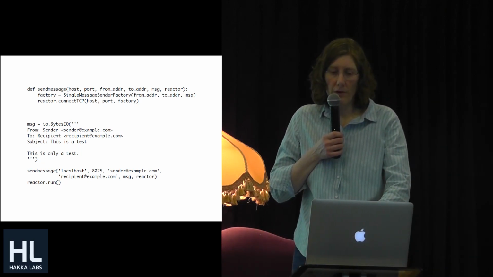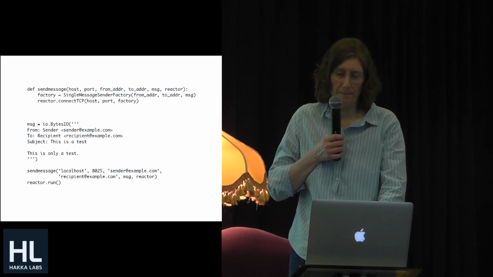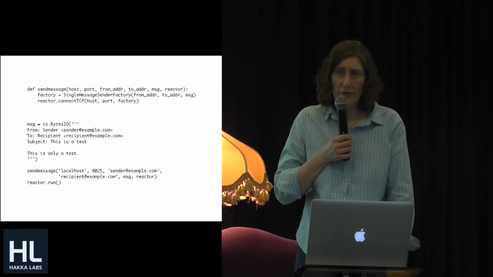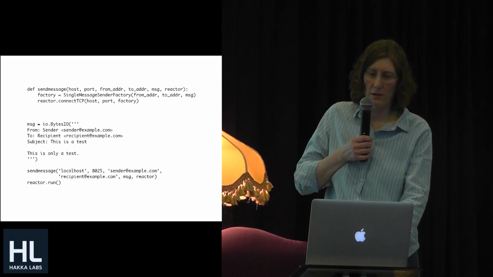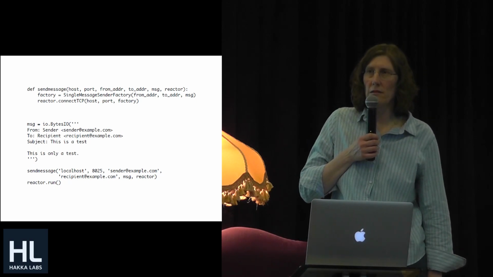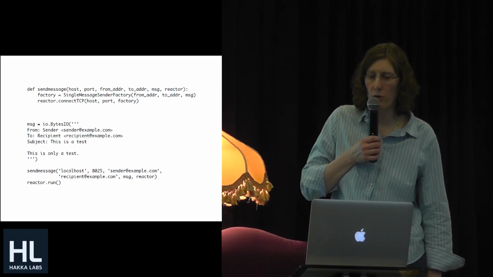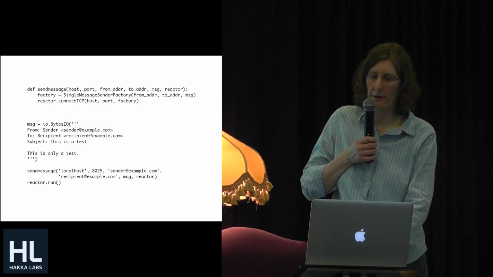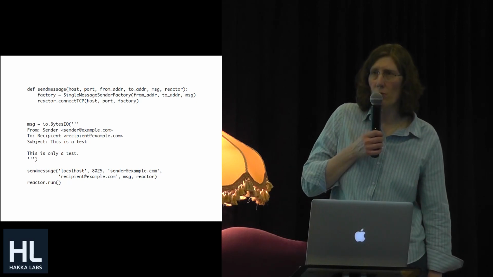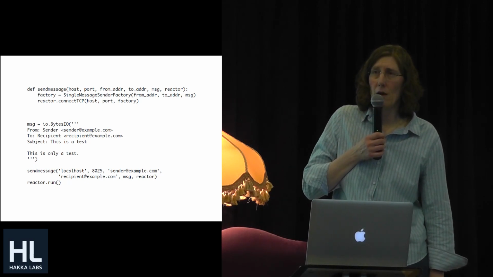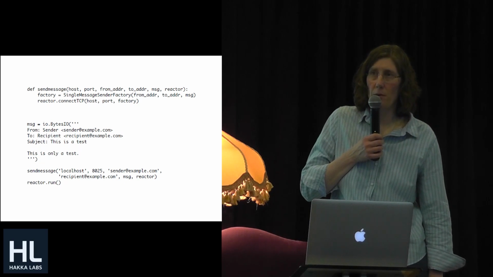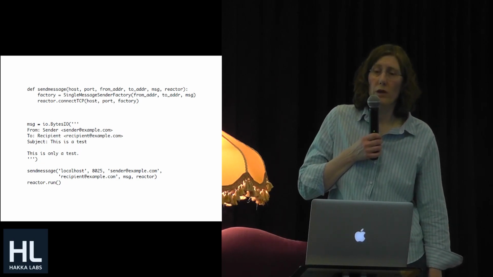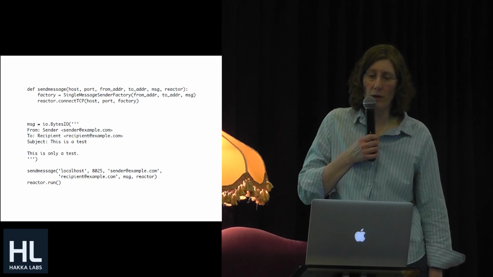So let's add a bit of code to use our sendMessage function. First, we'll define the body of the message. Then we'll call sendMessage and tell it to connect to the server running on port 8025 of localhost and give it the sender and recipient addresses, the body of the message, and the reactor. Since we don't have a reactor running yet, we'll start one. But if we needed to send a message out as part of a larger event-driven program, we could pass in the reactor that was already running.